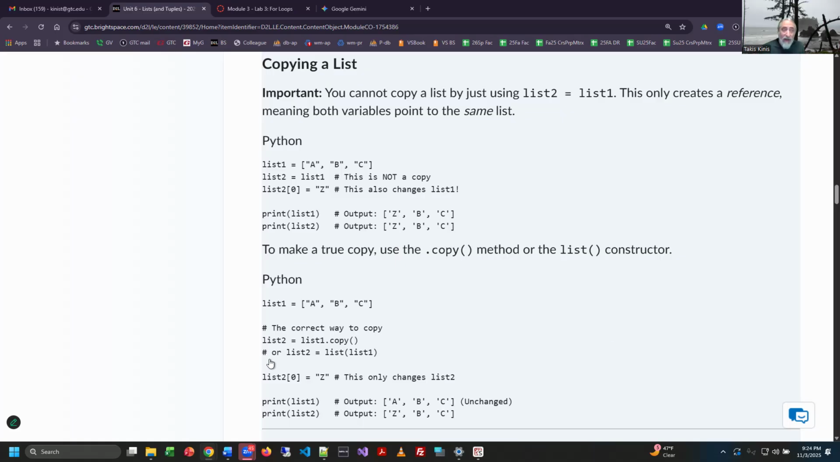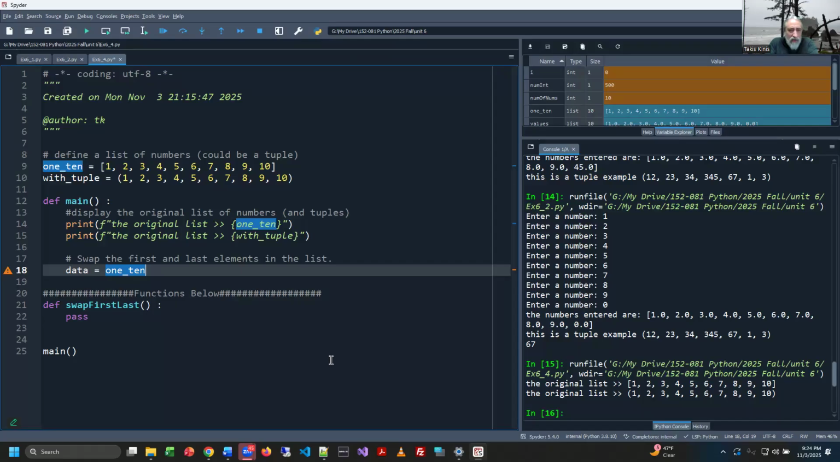So I can circumvent this two ways. I can either run the list copy function to create a new list, or I can create a copy of the list by running it inside the list constructor. I do explain all this in the lecture materials, and I'm going to do it right now in the code. Basically, I'm going to use one of the two approaches. I don't want to do this because this would copy it by reference, which is what I don't want to do.